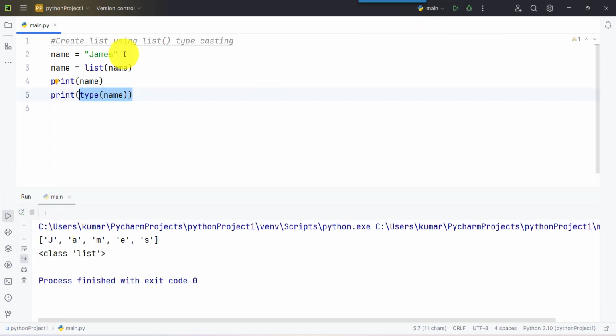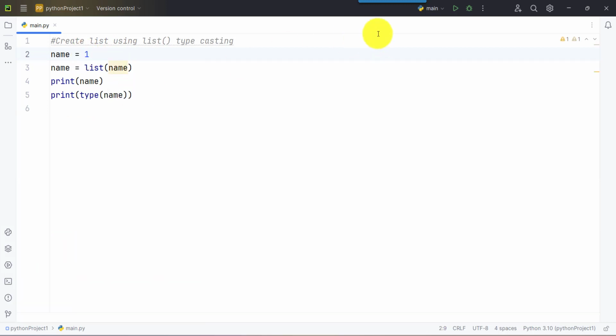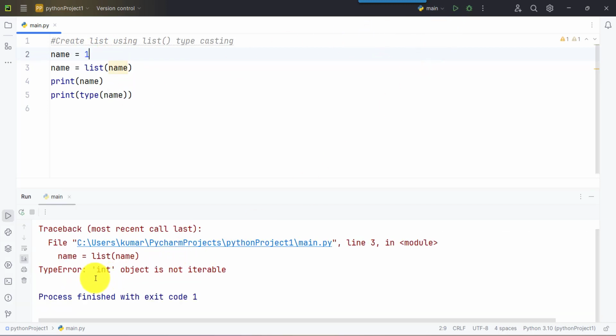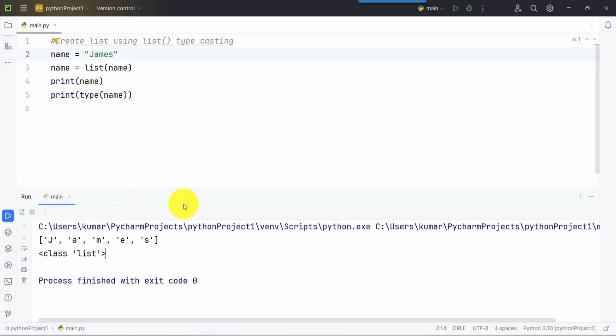If you can see, each character from the name variable is now an element of a list and we got class list. If you just put one and then check, you will get a type error because the int object is not iterable. So for making it a list, we need to provide iterable items, and a string in Python is an iterable. So when we put a name like James and run this code, we get a list. We can put any other kind of iterable and convert it into a list. I hope you understood this example as well.